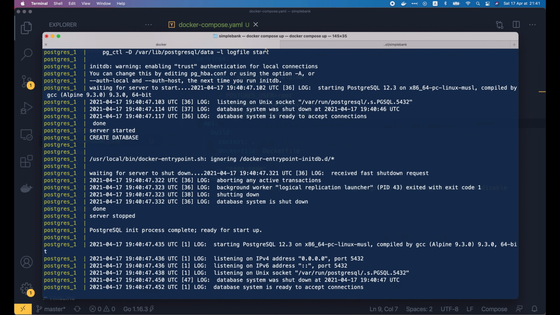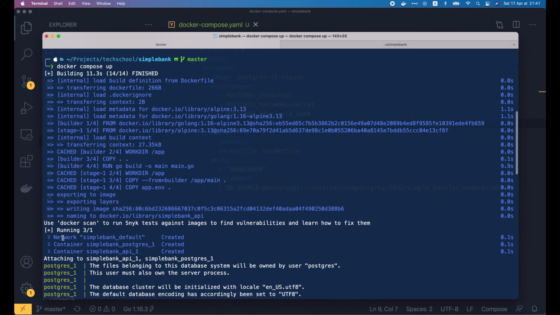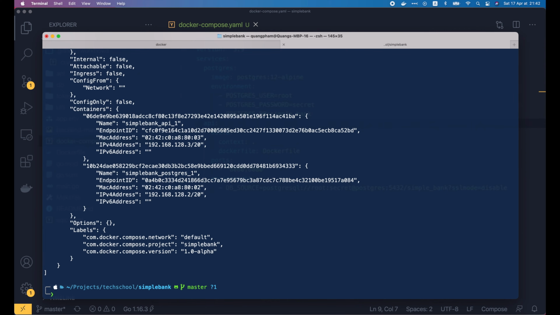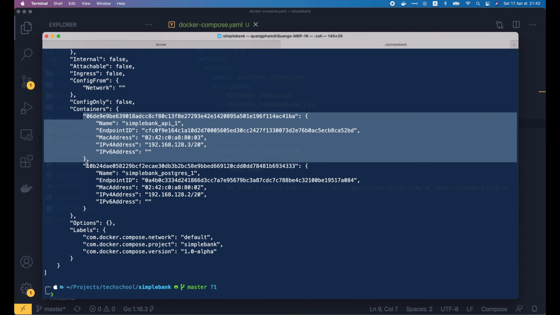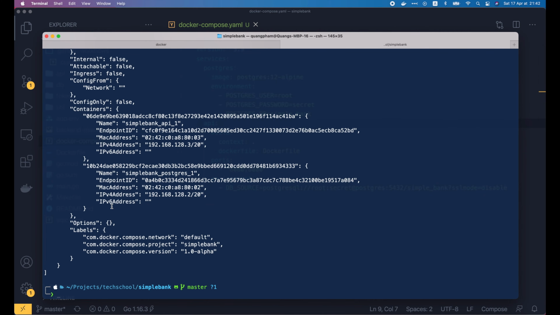Now if we go back to the Docker Compose tab and scroll up to the top, we can see clearly here that a new network simplebank_default is created before the two service containers are created. Now if we try to inspect the simplebank_default network, we can see that the two service containers are actually running on this same network. That's why they can discover each other by names.